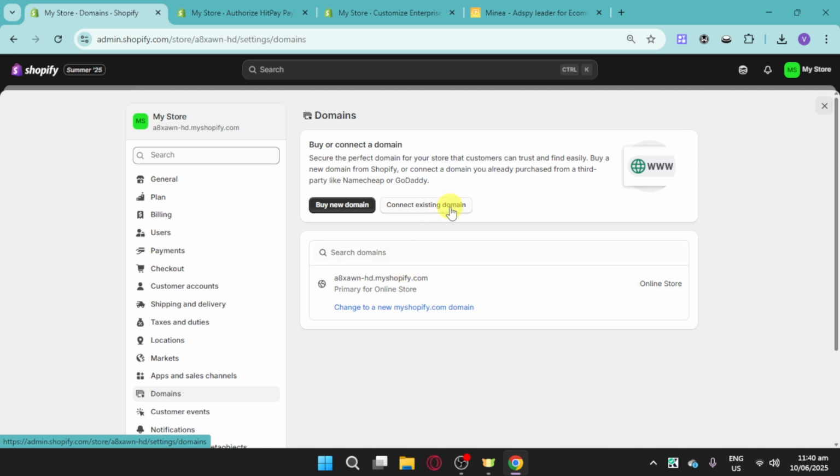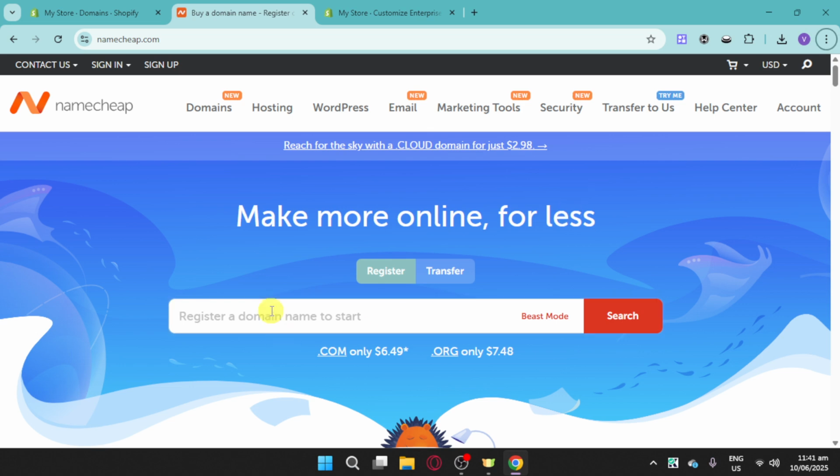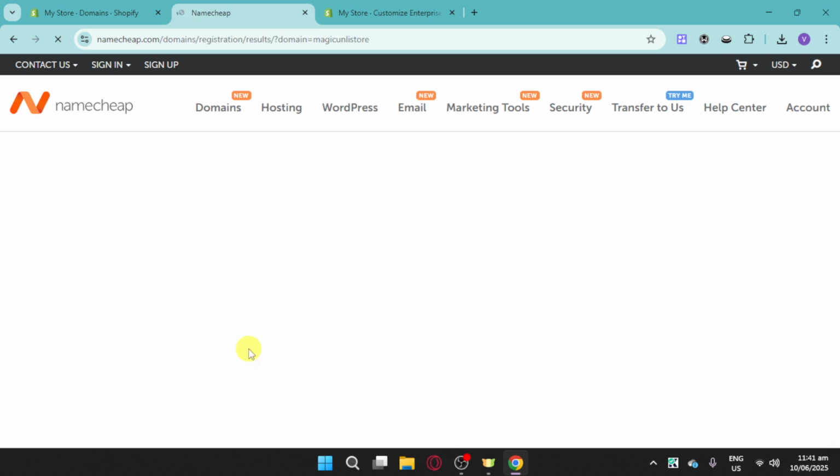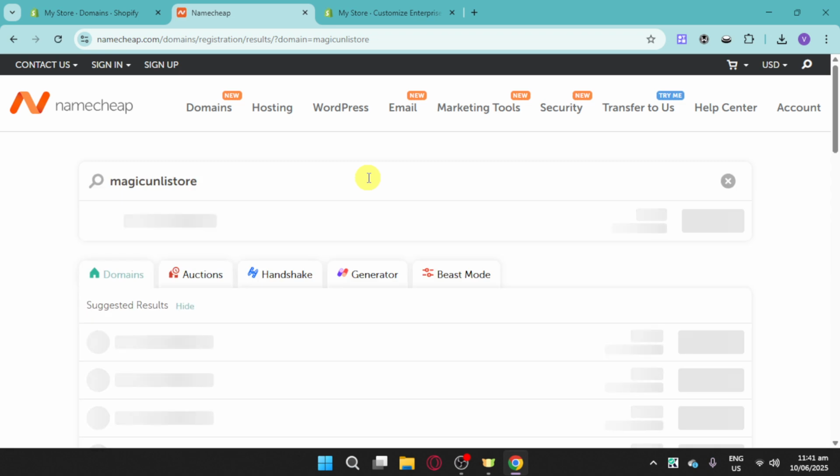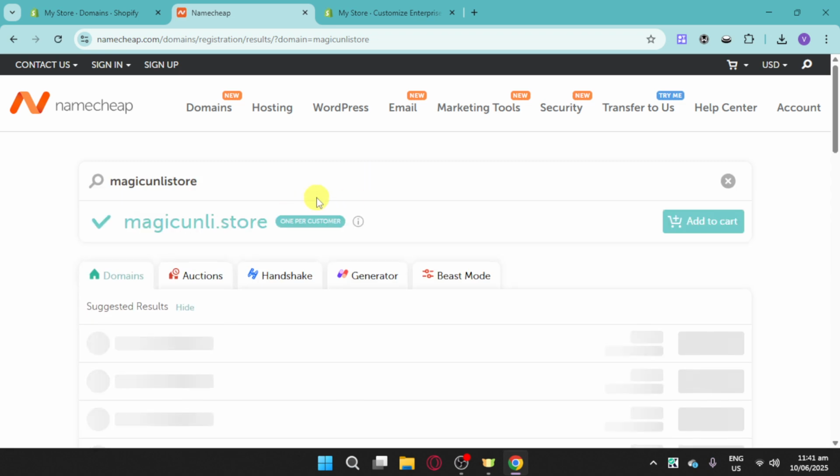What we can do is we can connect an existing domain or buy a new domain. For that particular task, I actually recommend you to use Namecheap. So this is what Namecheap looks like. For example, input right here "magic unlimited," and then click on this search option. So this will be our domain name, and Namecheap will suggest some domain extensions.